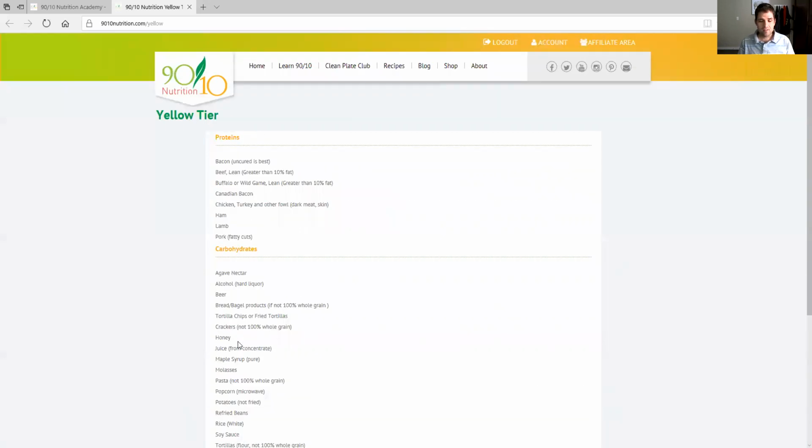And you're just going to look at this and you're going to look at the ingredients of the things that you're eating, and if you find something that you're going to eat that is yellow tier, it's part of your 10%, and you're just not going to try to go over 185.